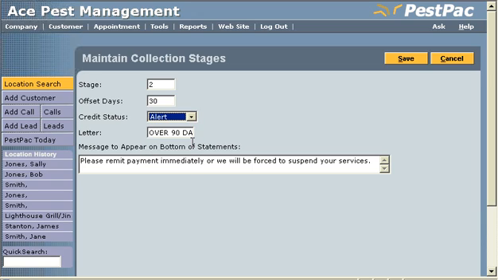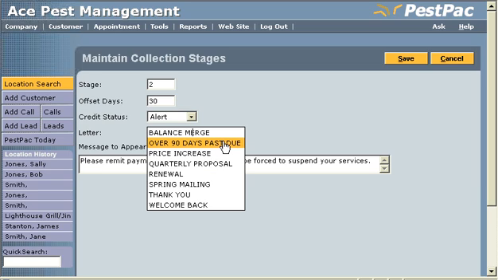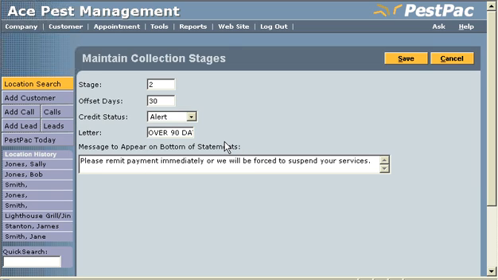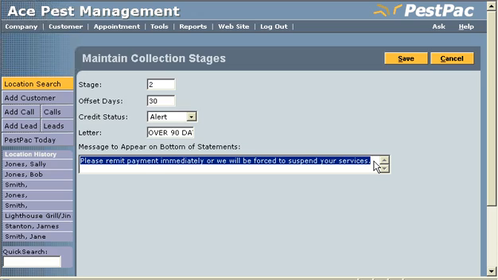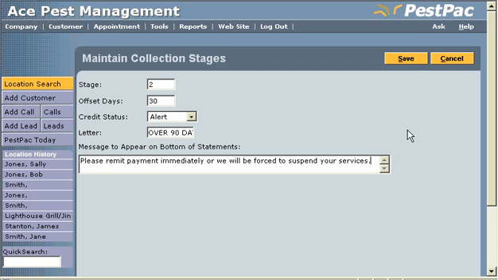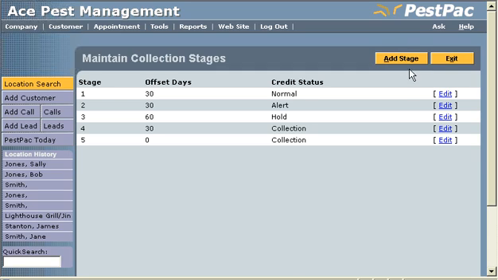The third field on this screen allows you to associate a default letter from your letters lookup table with this collection stage. The final field is for entering a message that will appear at the bottom of any statements printed for customers in this collection stage. After filling in all 4 fields, click on the Add button at the top of the screen. Repeat these steps until all of your collection stages have been entered. You are now ready to begin adding accounts to the Collections Manager.